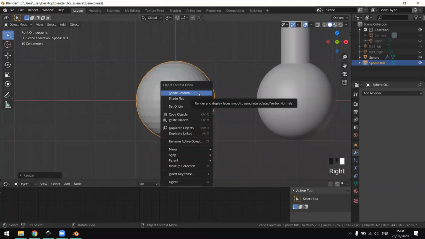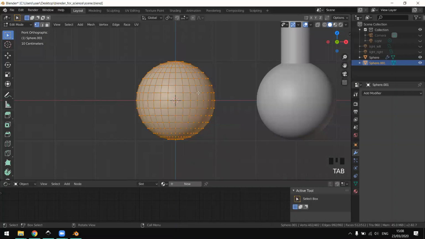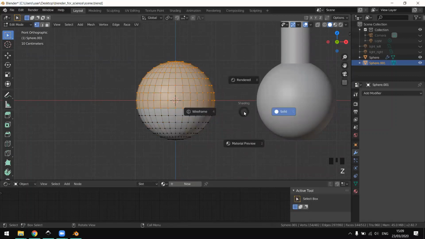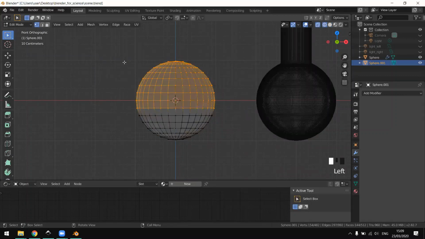And now let's center the view on this sphere, and let's do a process very similar to what we did before. Let's first shade it smooth, and let's go now to edit mode, and let's remove everything that we don't need. It's been a while since I spent some time in a lab, but I believe that you're not supposed to fill up a round bottom flask more than one third.